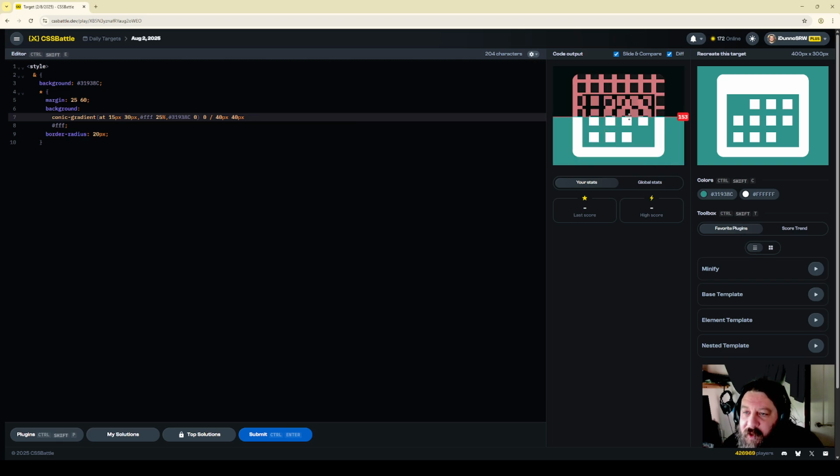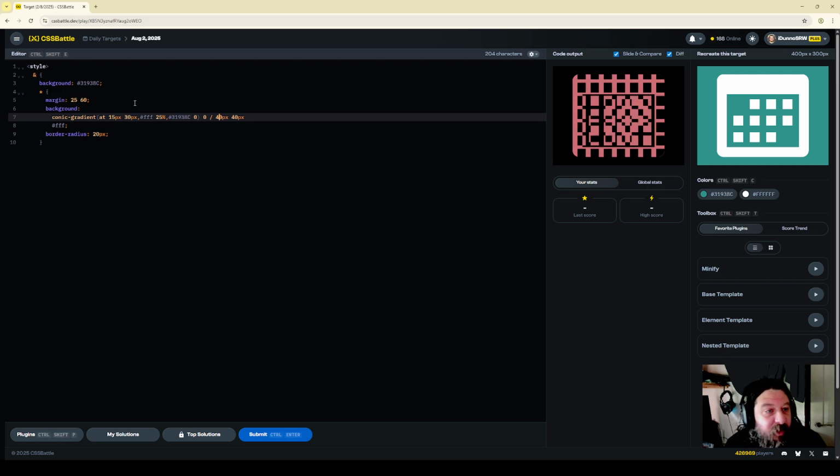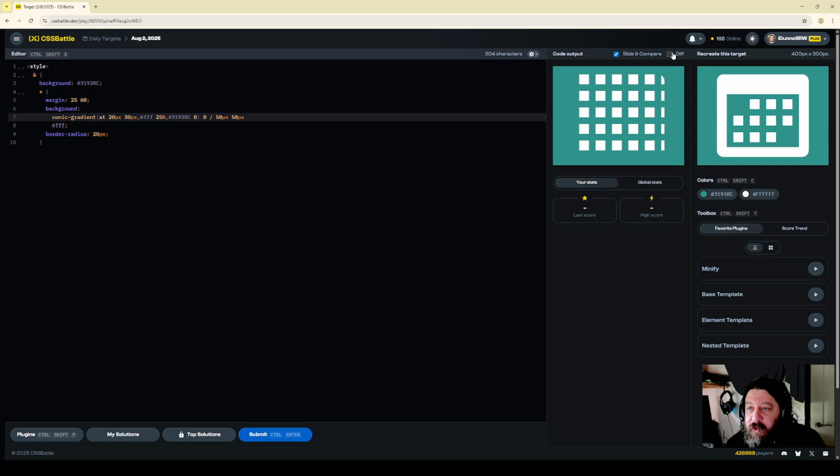Am I sure that the height of those is 30? Let's have a look. 150, 180, yep, so that's definitely 30 in that direction. 160, 190, yep. And let's just check the gap between them. 180, oh, it might be 20 between them. So let's try 20 pixels. And then we'll go with a 50 by 50 grid. Let's have a quick look at that.